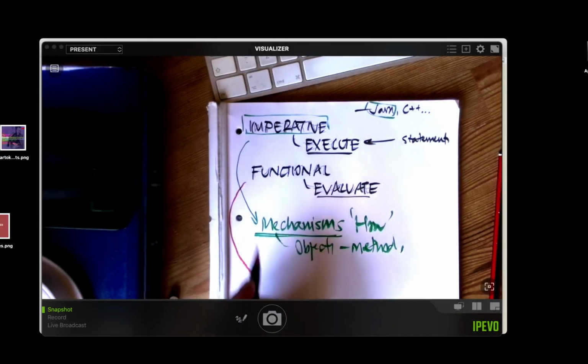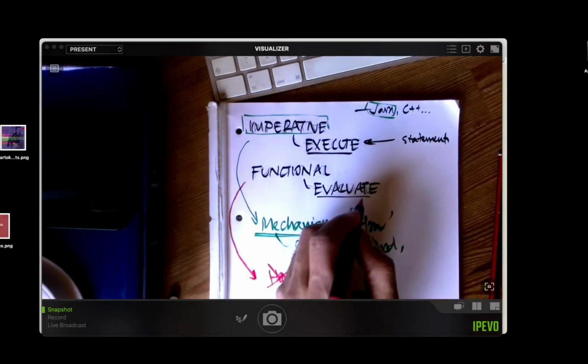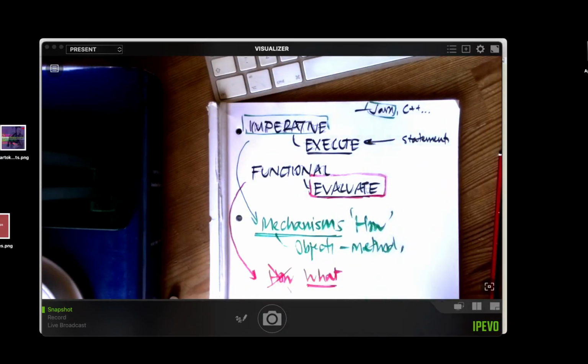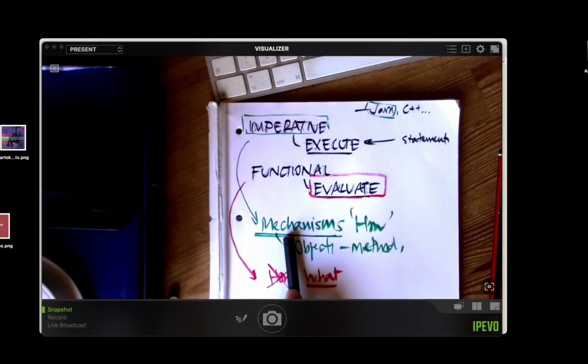With functional programming, the mechanism becomes irrelevant. The how is not the issue. It is simply the what. What does the statement say, and how can we evaluate it? So that means that we aren't worried about how you do it. We need to define what it says.